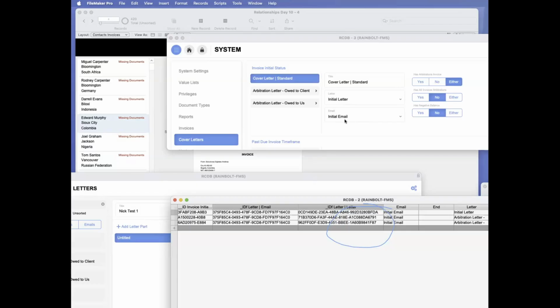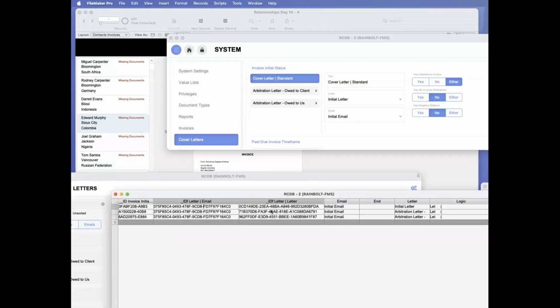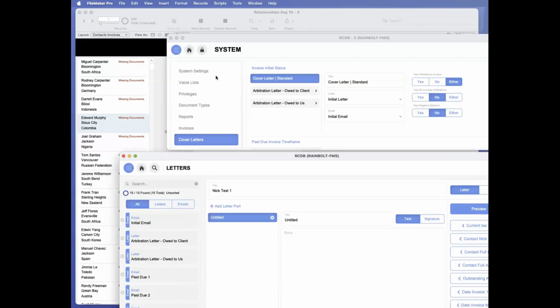But this selection of which letter to use and which email to use will be a nightmare to do with a calculation, right? Because it's based on multiple factors, not only one. So let me delete this. Okay. Clear. So I want that to happen. When I'm going to print the letter, I want to know which of those I want to use.